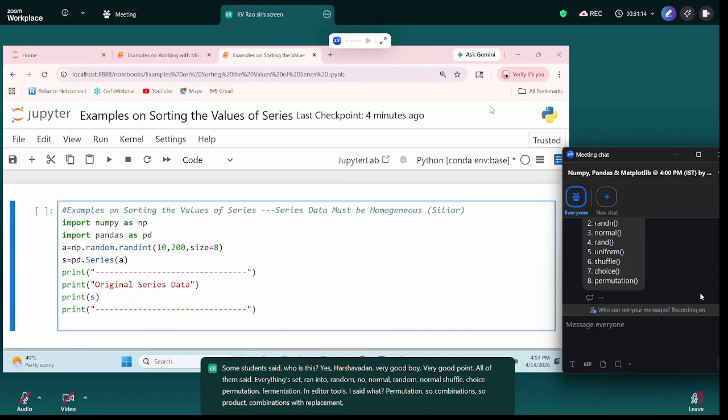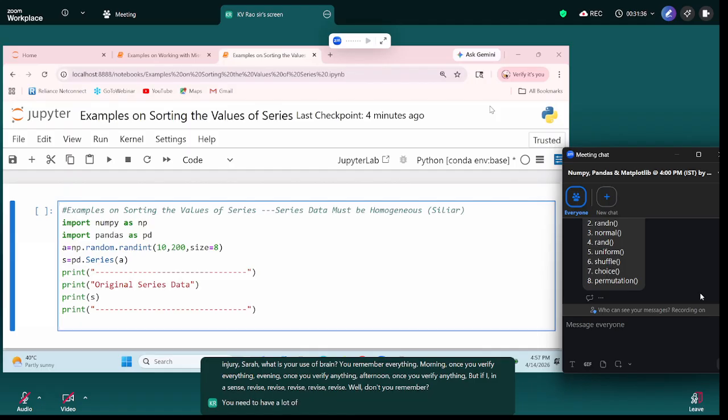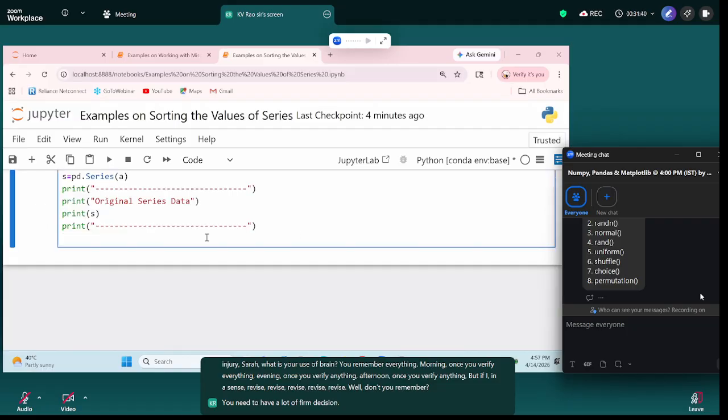You should remember like that. You need to be like a skillful employee. What is the use of the brain? You remember everything. Morning once you revise everything, afternoon once, evening once. Revise, revise, revise. Why don't you remember? You need to have determination and a firm decision. When you will get it, I don't know.